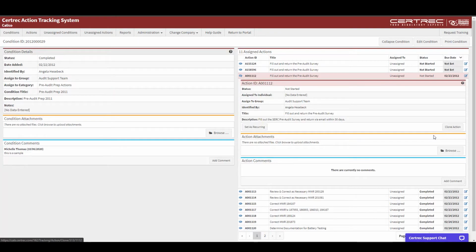Now with actions, you can also add attachments. This becomes really important when you want to provide your evidence or any kind of documentation necessary to close out that action. This is where you can provide that information. It can be a PowerPoint, a PDF, a Word file, all kinds of different file types, but a great place to put that closure documentation with the action items.